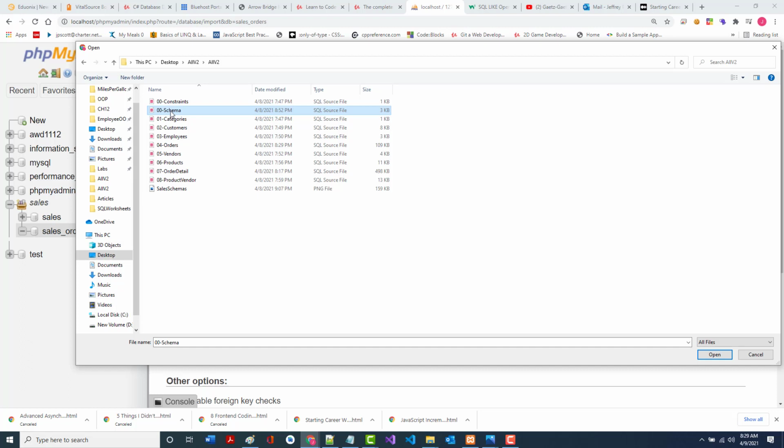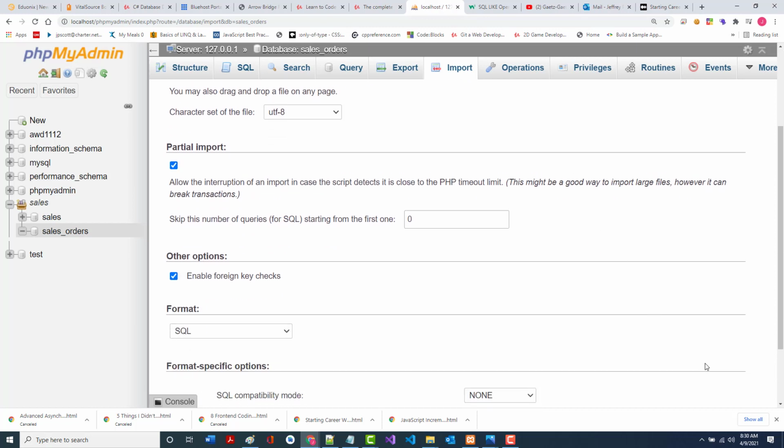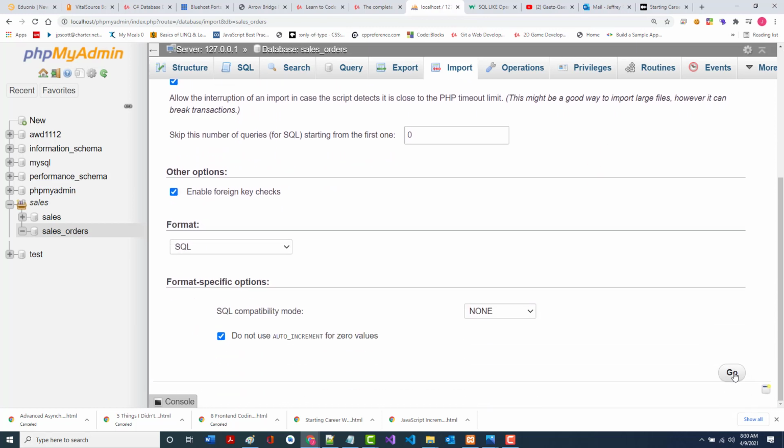So you want to put in the 00-schema file. So you click on that one and click Open. And you'll know it worked if it looks like 00schema.sql right here. If you've done that and it appears to have worked, just come in and click Go.